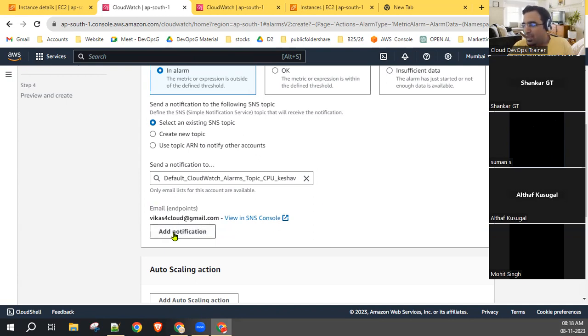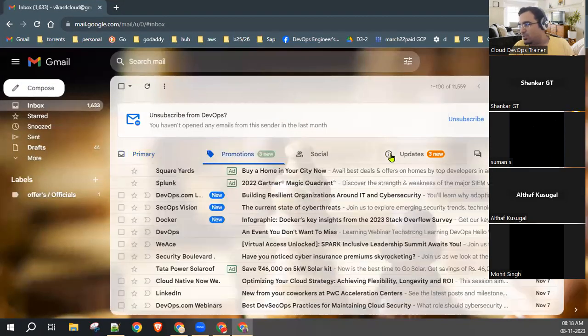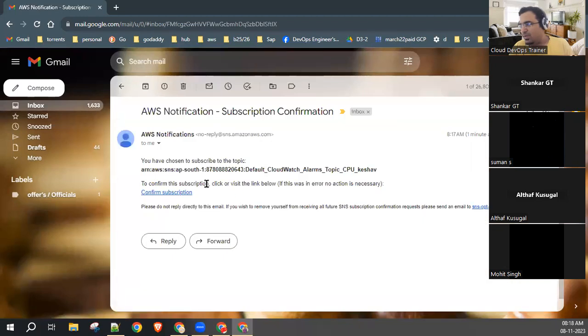Okay, cool. See, at this point, I created the topic. The topic information is here. What is my expectation? That if any DL or email I configured, I'm supposed to get a confirmation over that. Let's verify whether I get a confirmation or not. I'm just opening my email. Here is my email. In the updates, I get one mail, 1 minute ago, saying that you have chosen a subscription, default CloudWatch alarm.